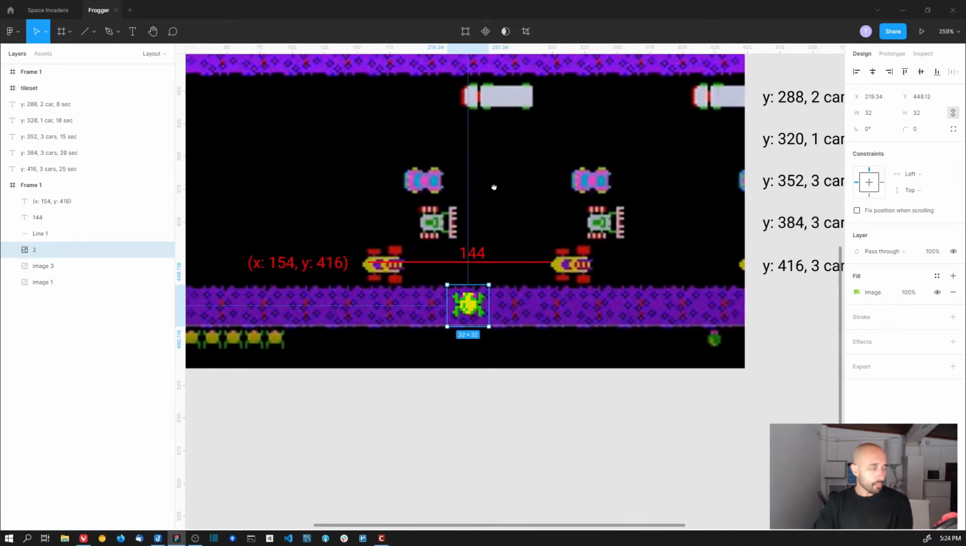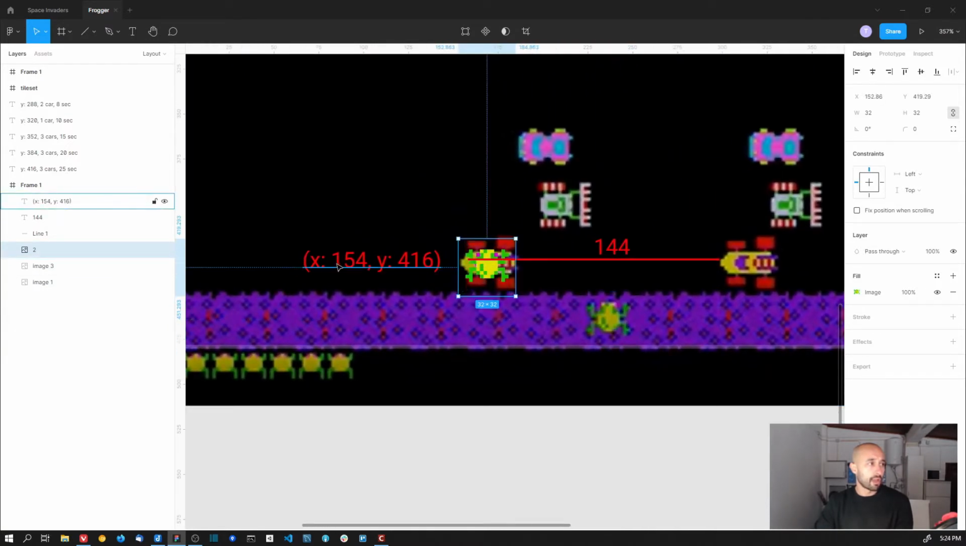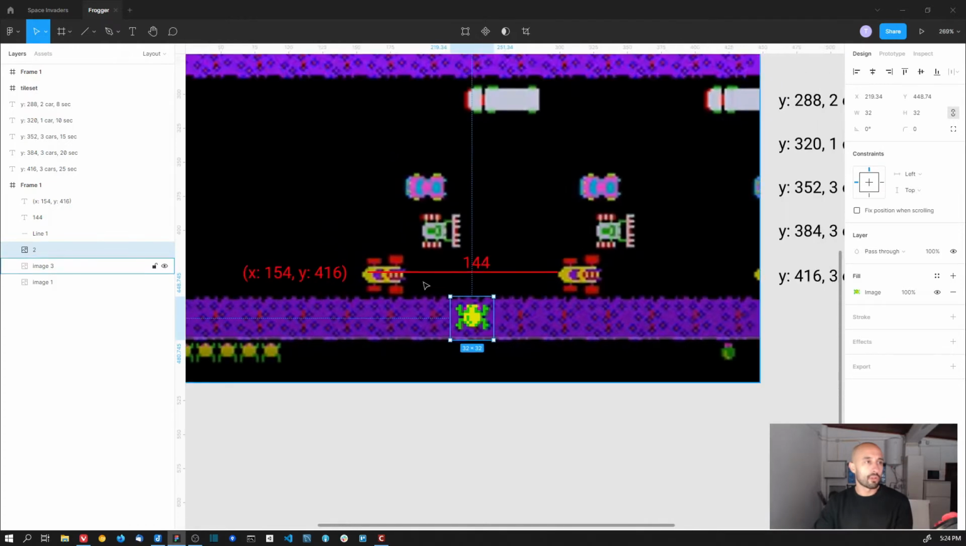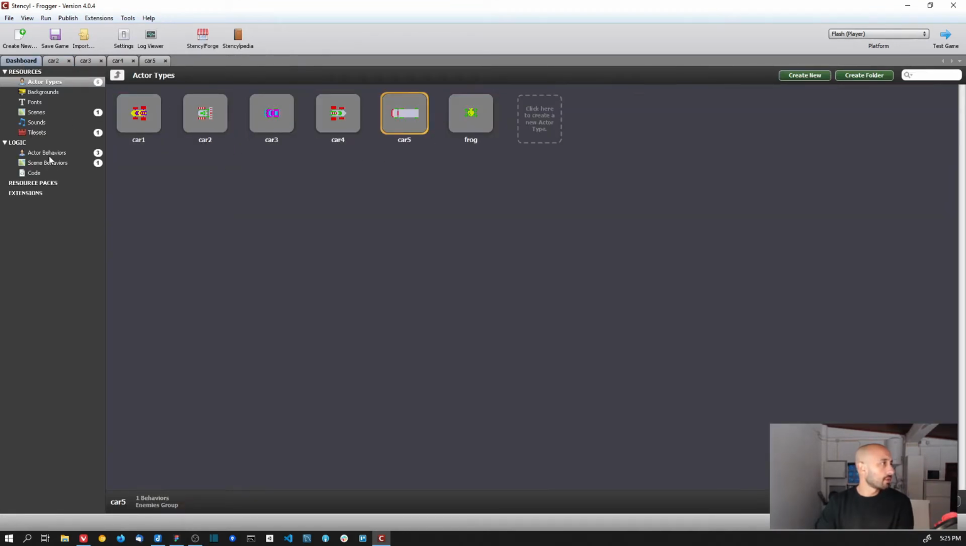So what I did was I checked the position of the first car, which in this case is 154, and I checked the distance between the first car and the second car, which in this case is 144. And so I added the code to instantiate, for the first lane for example, 3 cars, and position the first one at 154, the second one at 154 plus 144, and the third one at 154 plus 144 plus 144. So let me just show you how the code works, and it's not here, it's in the game manager. So the game manager is here.